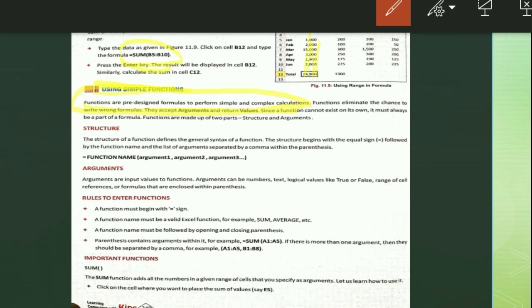There are two parts of the functions, structure and arguments. Structure is the syntax of the function, how the function is written. It starts with an equal to sign, then the function name, and then in the bracket argument 1, argument 2, argument 3, that is the particular cell address or a range. And what are the arguments? Arguments are the data which we entered, that is the values which we entered. That can be a numeric value, that can be a text, that can be a logical value like true or false, or the range of the cell or the formulas.